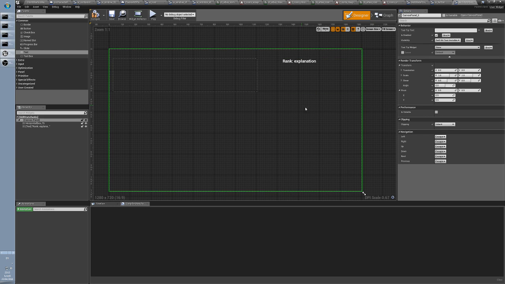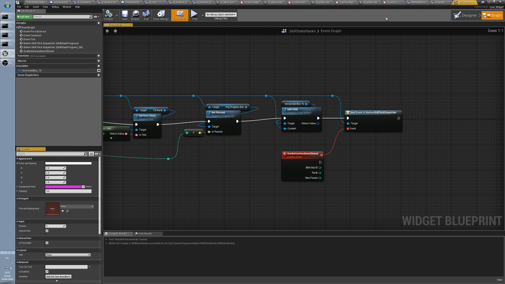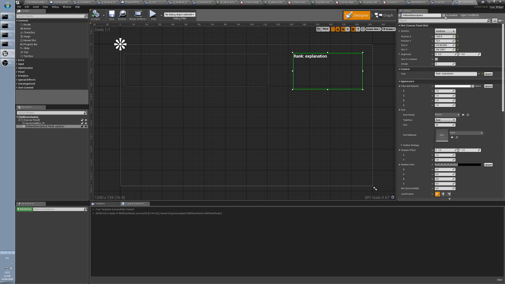Rank explanation, right? So this one will be called txt rank description, and this thing will be populated exactly in this event. So we get txt rank description. We cannot get it because we didn't promote it to a variable. We always have to click on is variable if we want to interact with it.